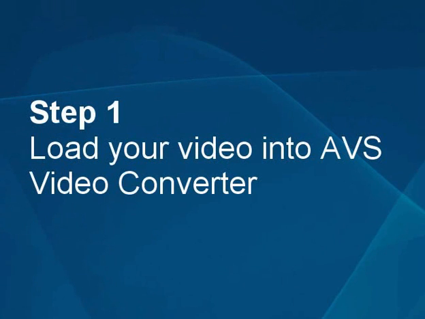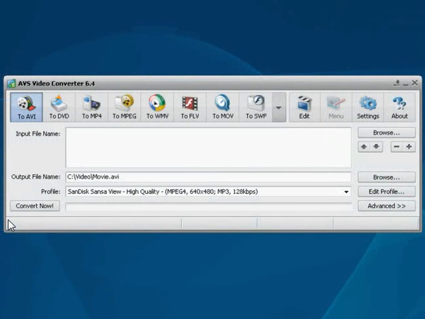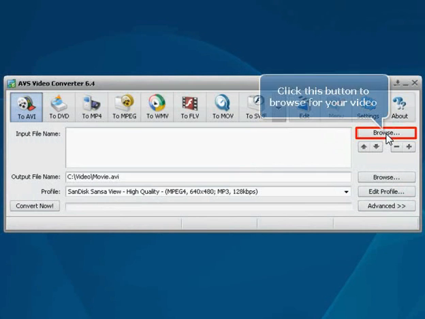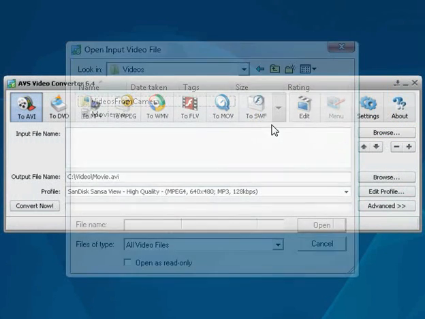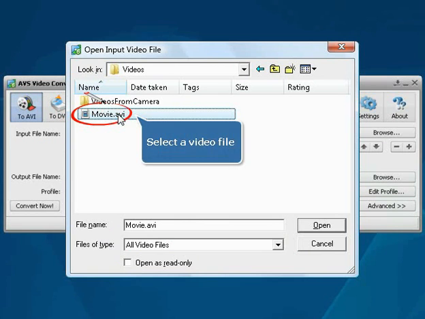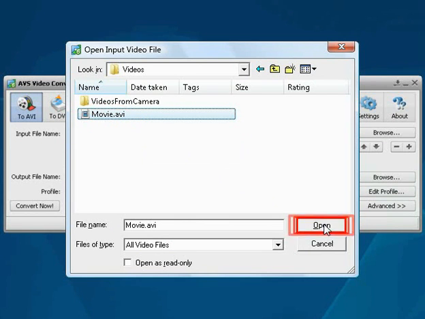Step 1. Load your video into the AVS Video Converter. Here's the AVS Video Converter main window. Let's load your video first. Click the upper Browse button. Choose a video file in the dialog box, and then click Open.